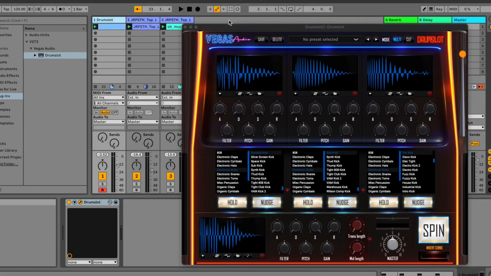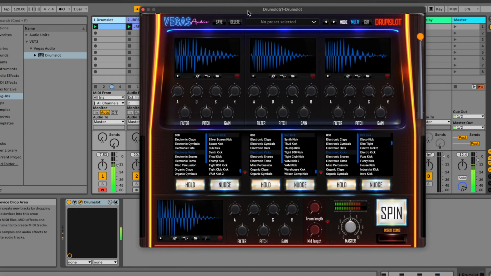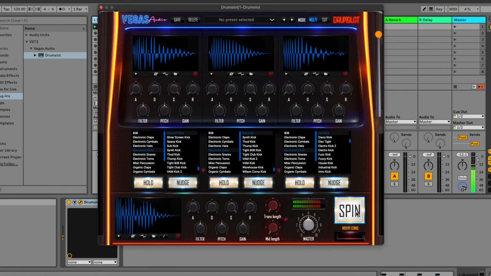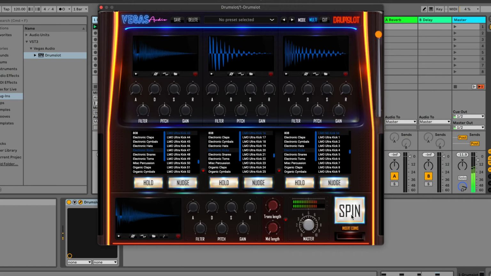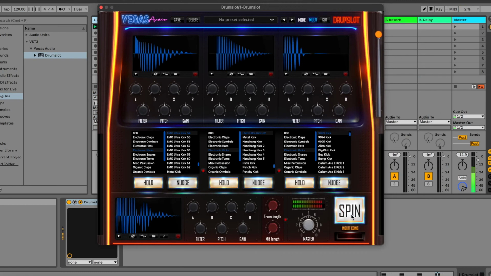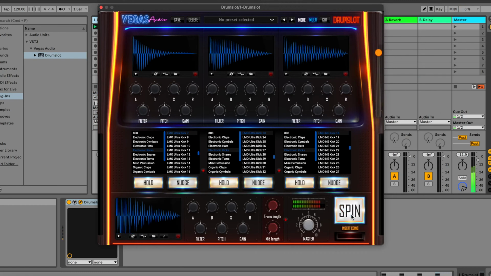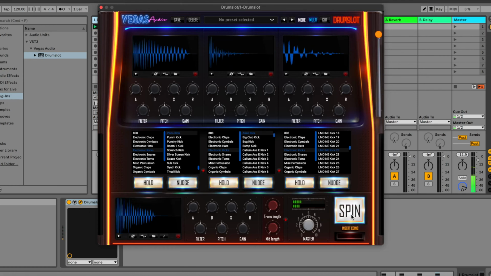So I've just got a loop here. So let's just start. Cool. You can also individually change the ADSR of each drum, or you can individually filter, change the pitch or the gain on each one, or you can do it with the combination quite easily.